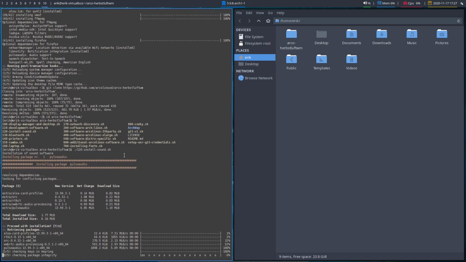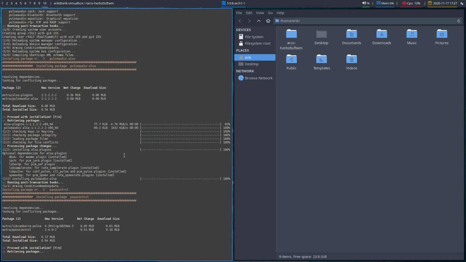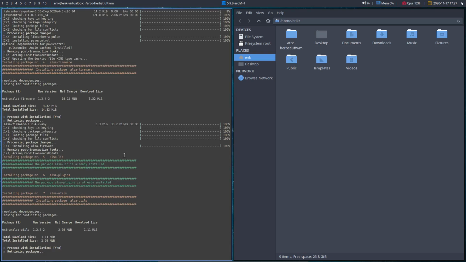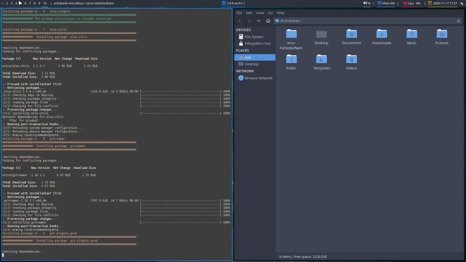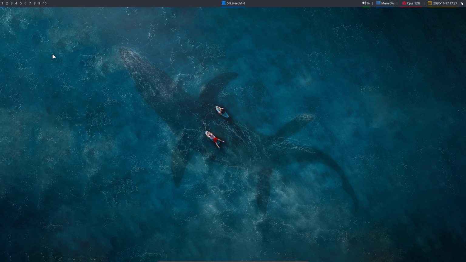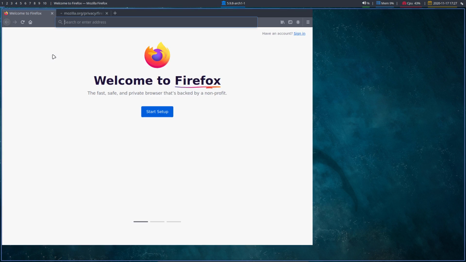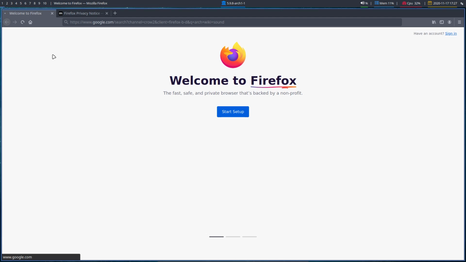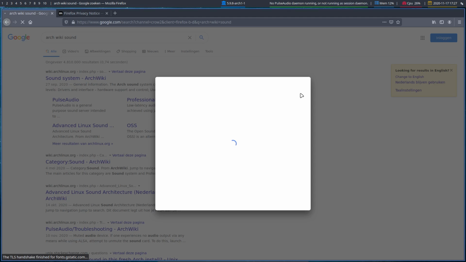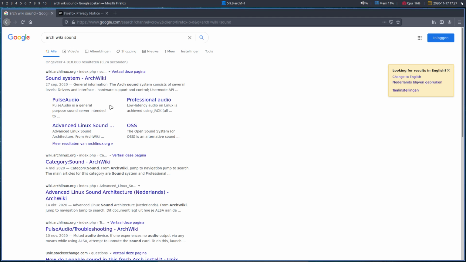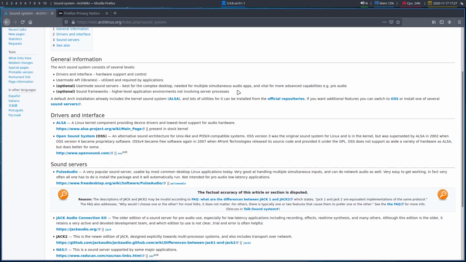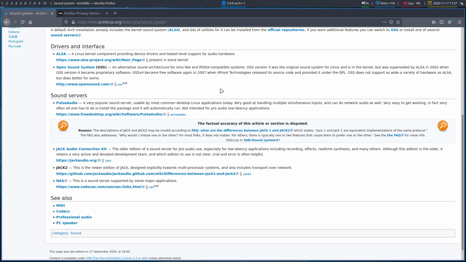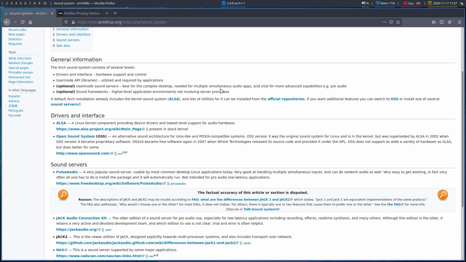Boom. Lots of stuff still missing. And of course you could have taken the time, if you have a lot of time on your hands, right? Arch wiki, sound. We've done that exercise. It's done. We've put our time in it. Sound system, Arch wiki, read, basically, right? And we have the PulseAudio that we have.